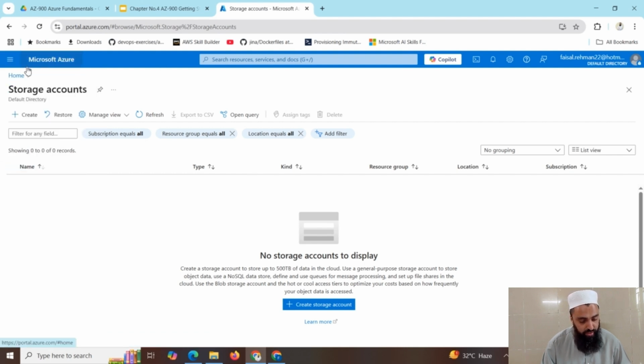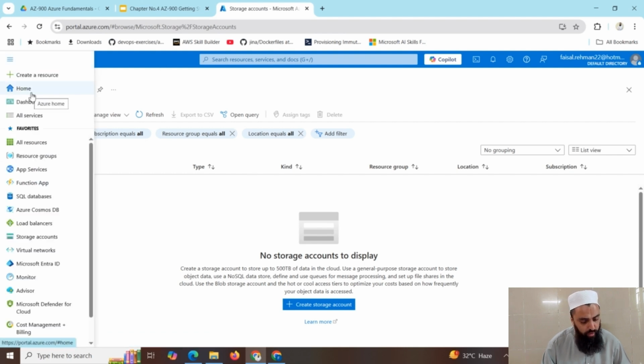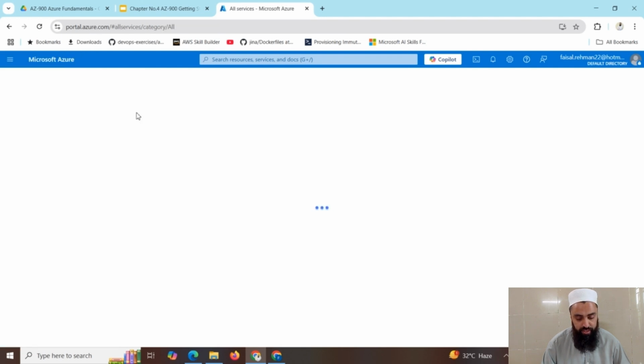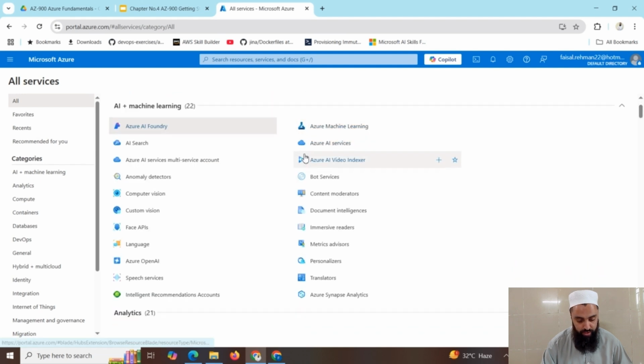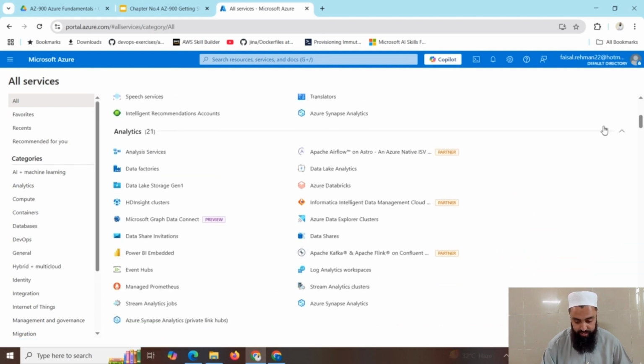After that, guys, if you want to see all the services, then I have this all services option here. I have clicked on it, and now we can see hundreds of Azure services. You can see these are AI plus machine learning services. If you are going to use these services, you can use any of these, and they are categorized under AI plus machine learning. And after that, analytics.